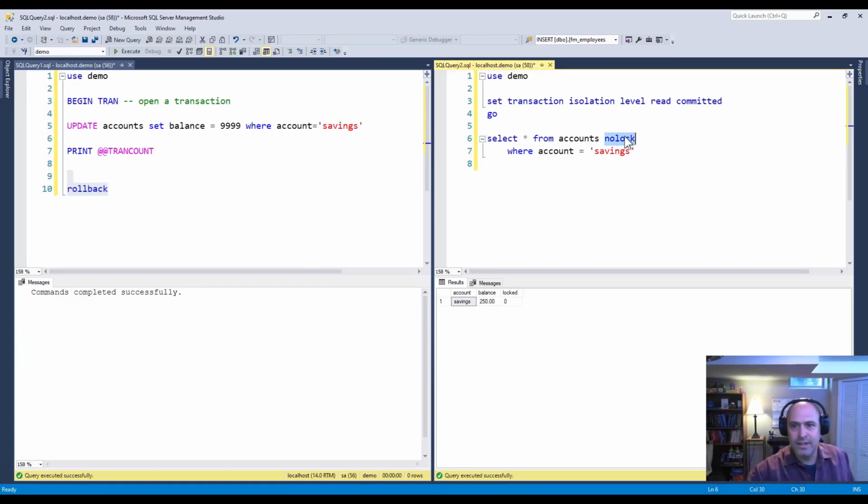So what does no lock do? No lock means when I run this select statement, I don't incur a lock on it. You might say, well, that seems really good because then I don't have to worry about the read operation getting in the way. But you still have to worry about potential dirty reads under this scenario when you're querying a table without locks. So you have to be careful of that.